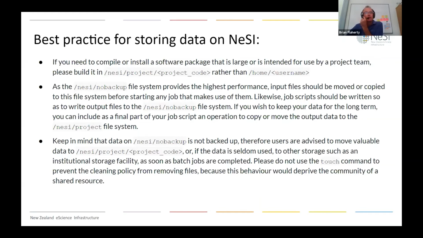I hope you can still hear me okay, and again, apologies if my voice has been fading in and out. If you've had any questions, please flick them through to our NeSI staff who are manning the questions doc.